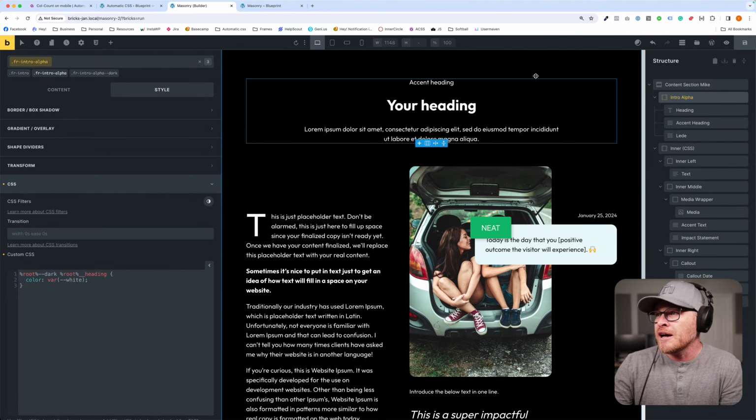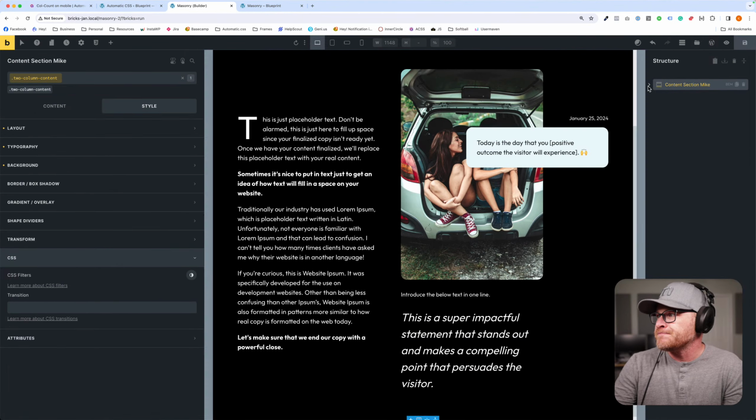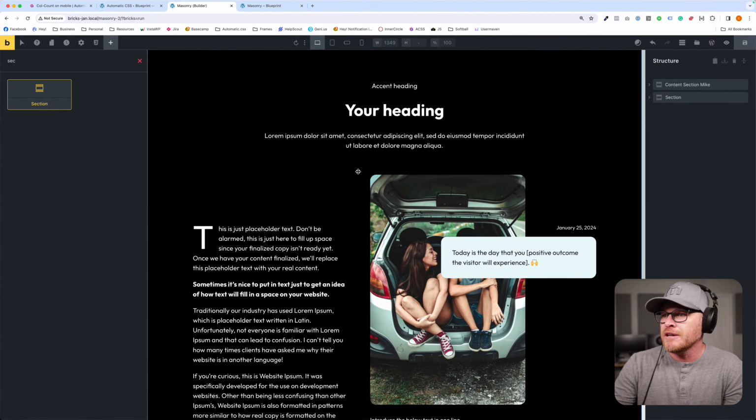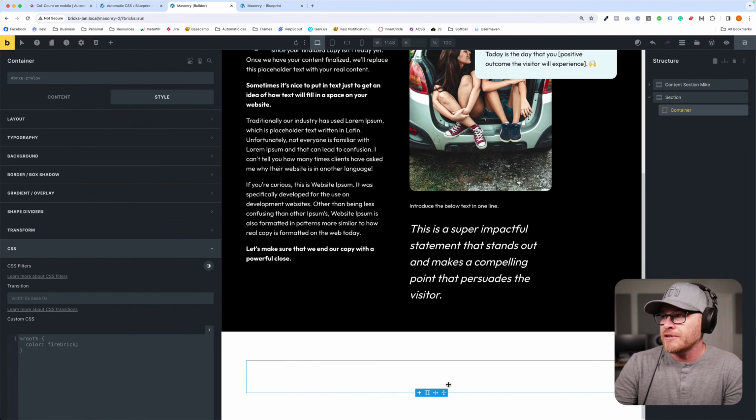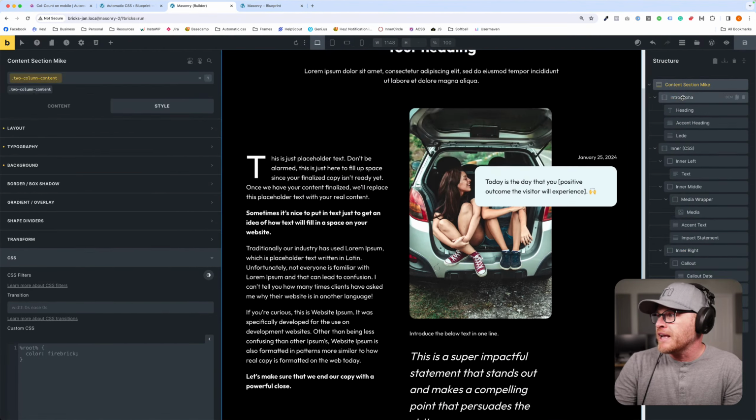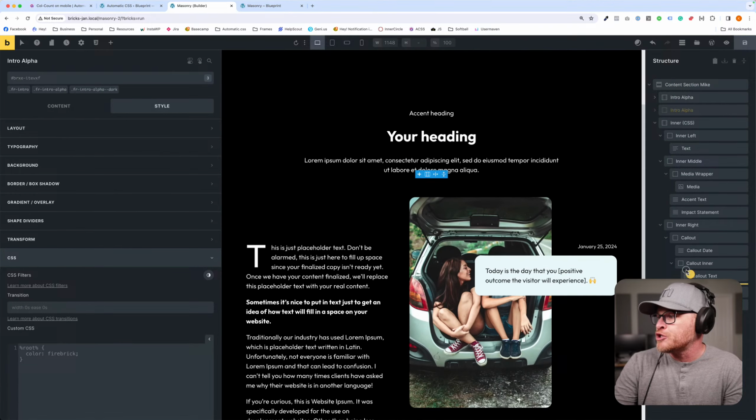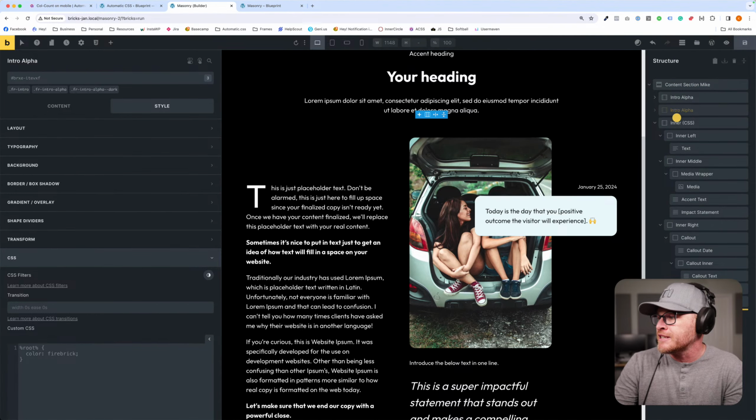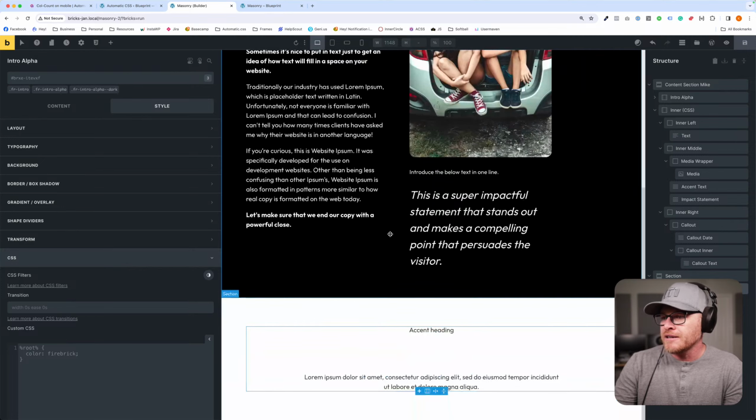And now let's go see on a different page. Let's add another section. And this is clearly a light section, right? So let's duplicate this intro alpha and let's drag it down here into this other section. All right, and come down. And now we're gonna remove that dark class.